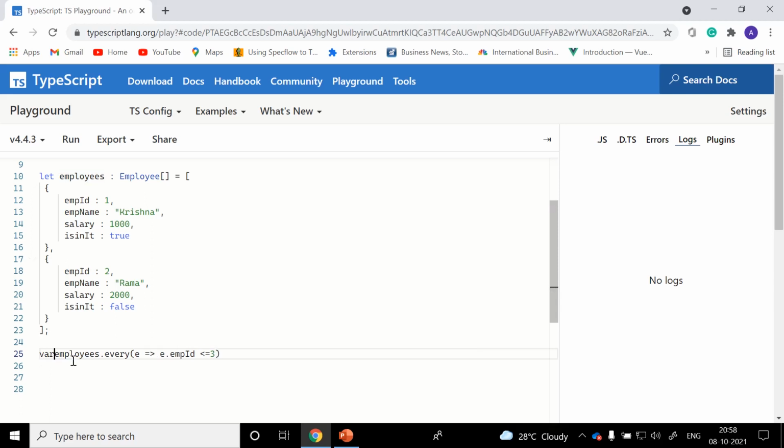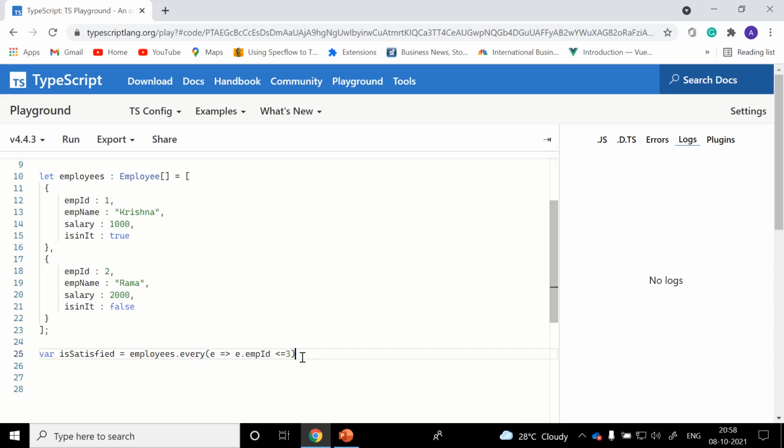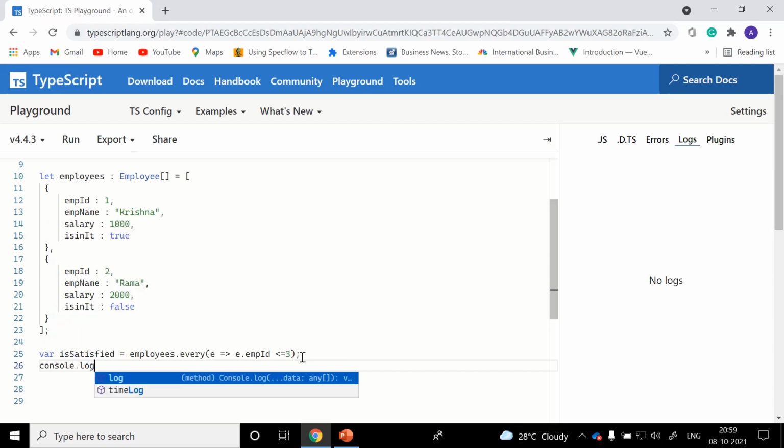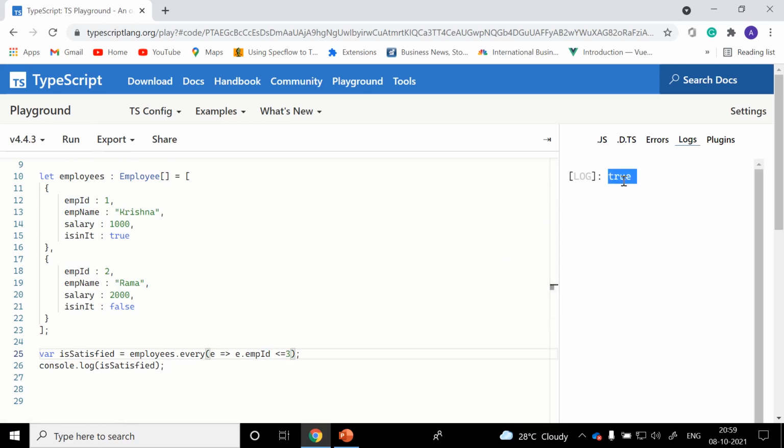Then we'll log it. isSatisfied equals, because every returns a boolean result. console.log isSatisfied. In the sense, all the employees present in this list, their employee IDs are less than or equal to 3. Let me run it. True, because if you verify, the employee ID is 1 and the employee ID is 2.